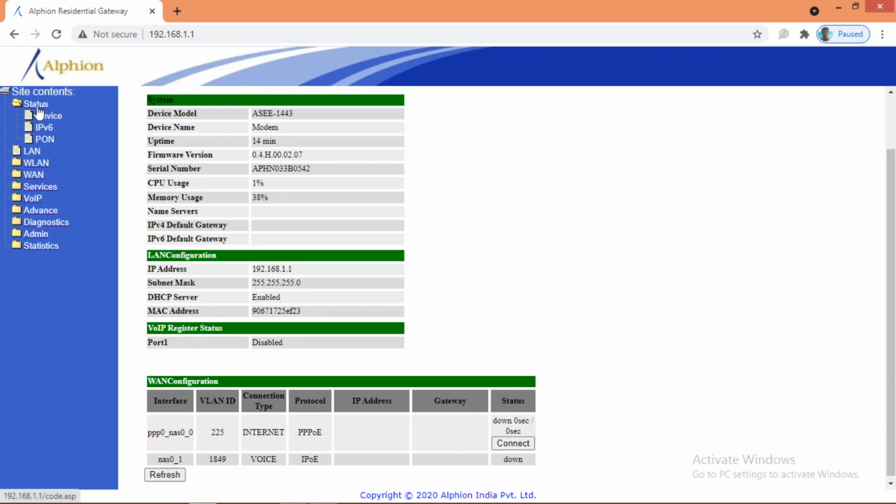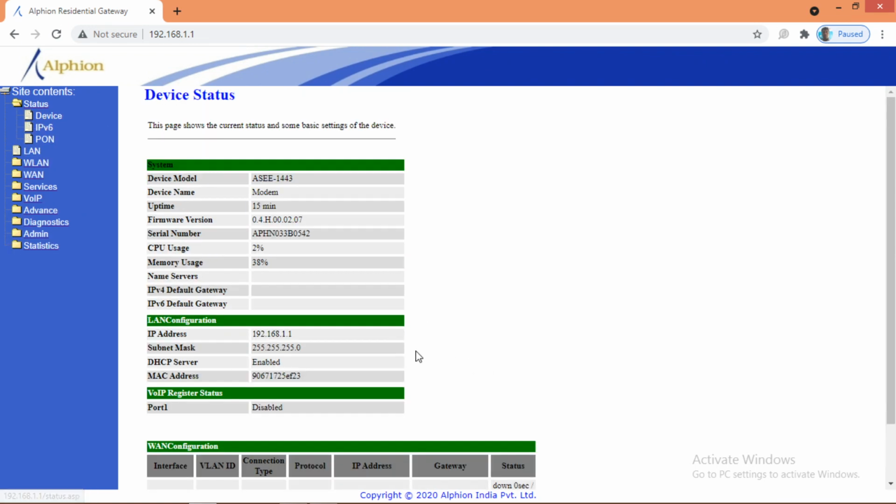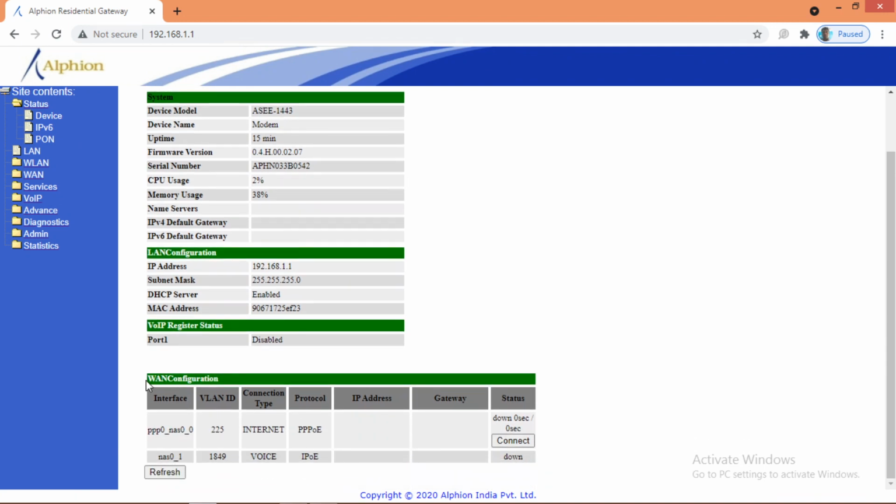So how to check it? Go to the status option, and in the status option go to the device sub option, and there at the bottom side of your page, find the WAN configuration box, and there you find the two WANs which you have created. And the last thing is to set up your VoIP.